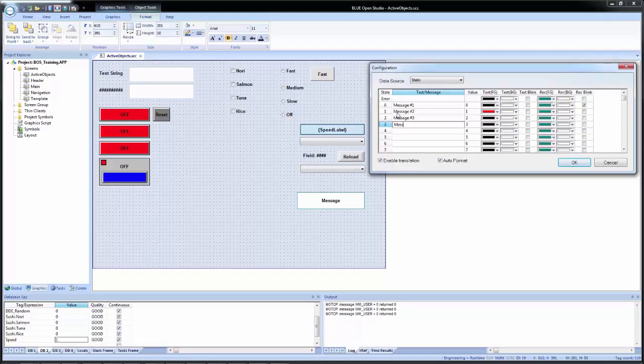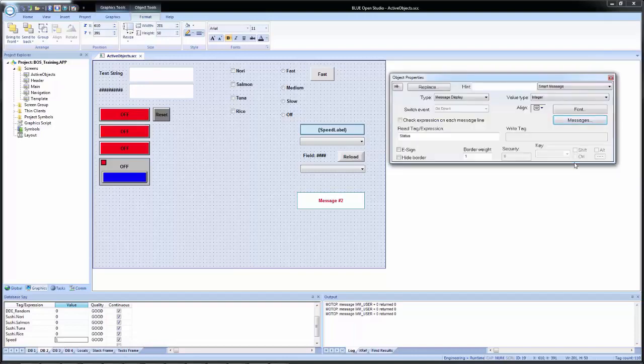and then message number 4, and then message number 5. And then for message 4, I'm going to make the text blink. Then we have the enable translation and auto format at the bottom. I click OK. And now our smart message display is all set for us to view.